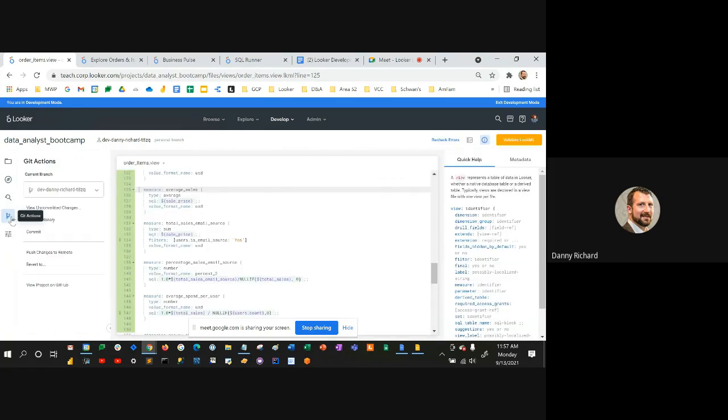The fourth page in the IDE is Git Actions. This allows you to switch branches, view past commits by yourself and fellow developers, view the project on GitHub or whatever Git provider you use at your company, and more. So this is the GitHub layer.